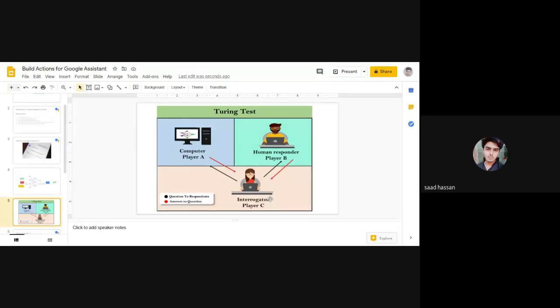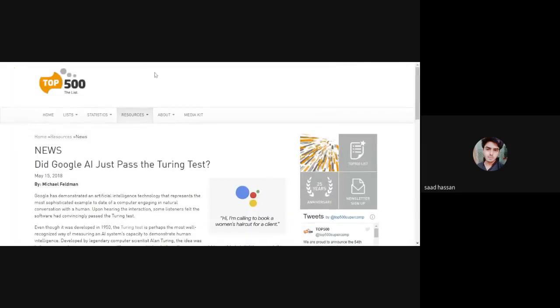So Google Duplex was set to pass the Turing test. You can see the headline, "Did Google AI just pass the Turing test?" There are many different downsides to this also, because somebody says that it doesn't pass. There are some other contexts to consider, but for now just consider that Google Assistant has something to do with the Turing test, which is the trademark of natural language processing in AI.